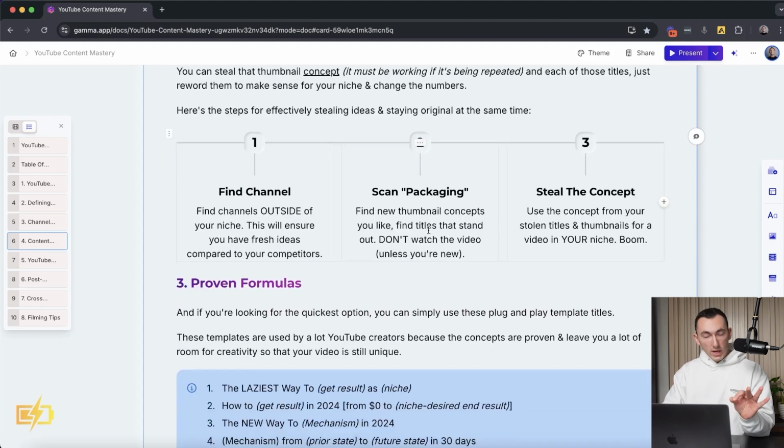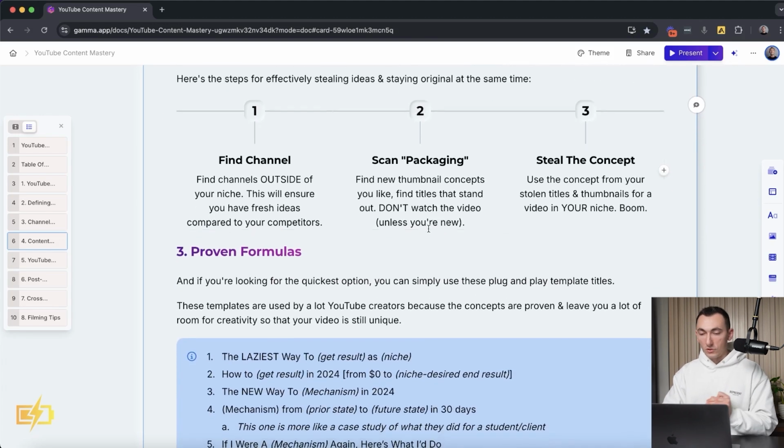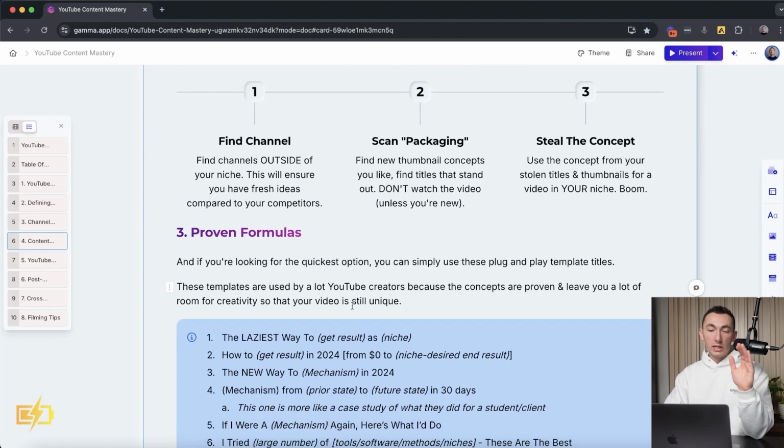So number 3 is using proven formulas. And if you're lazy, looking for the quickest option, I don't blame you. You could just use these plug and play template titles. These templates are used a lot by YouTube creators because these concepts are proven and they leave you a lot of room for creativity so that, again, like the one before, your video is actually still unique if you just make your own version of it.